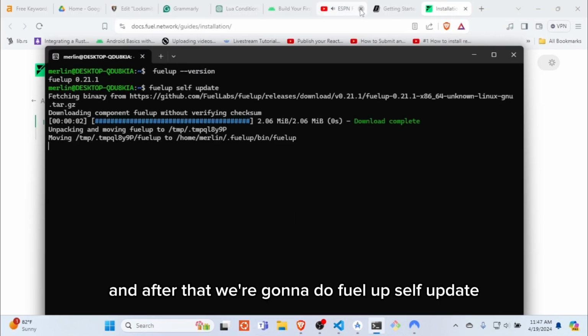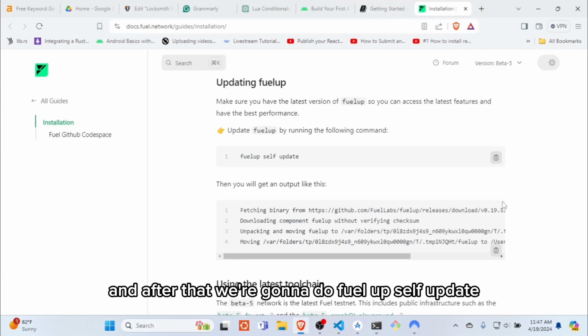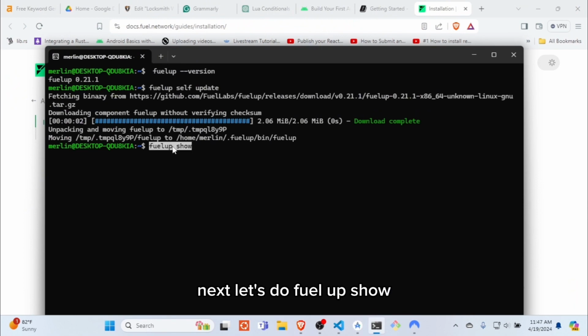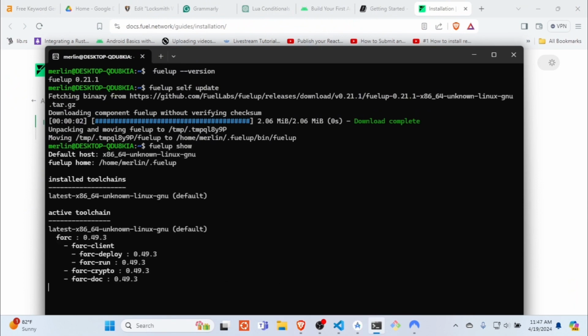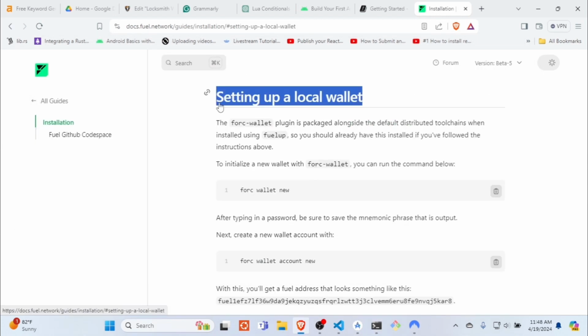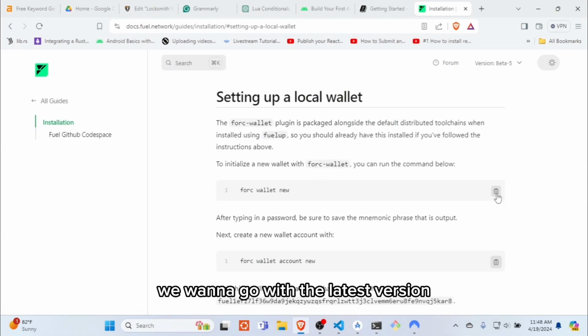After that, we're going to do fuelup self-update. Next, let's do fuelup show, just so that we can see any of the toolchains. We want to go with the latest version.